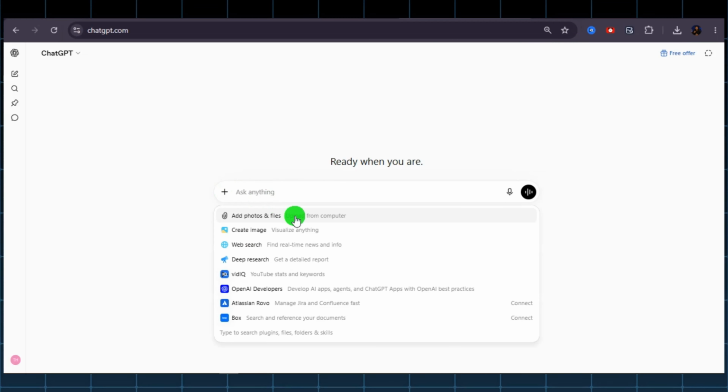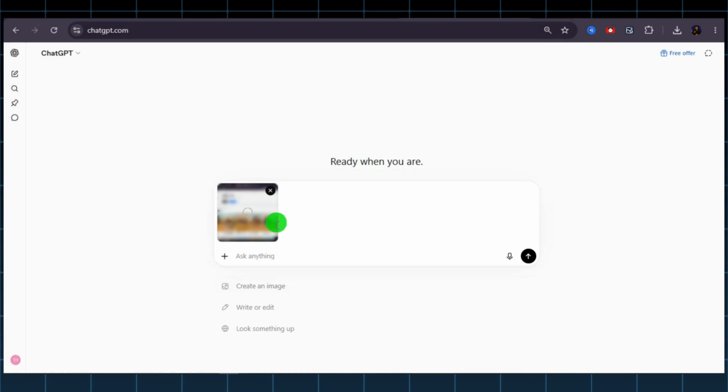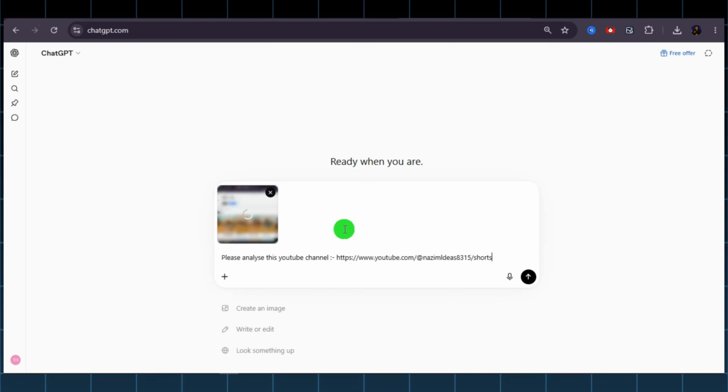Click on the plus icon. Then click Add Photo or Files and upload the screenshot you took from YouTube. After that, tell ChatGPT to analyze the channel. Paste the channel link at the end of the prompt, then send it.